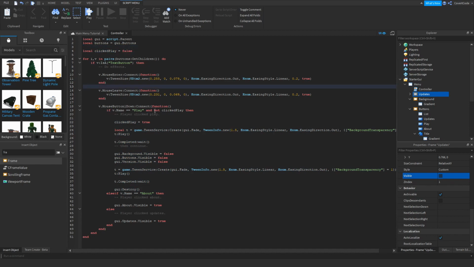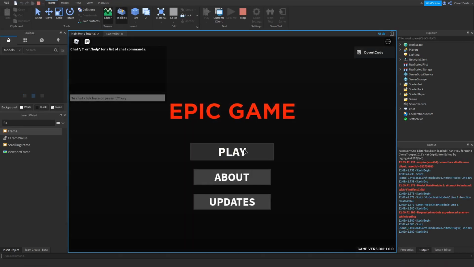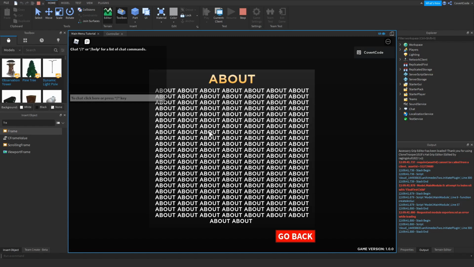So it's gonna check if this is equal to false, and if it is equal to false, it's gonna set it to true. So the next time you try to click it, you won't be able to click it again, pretty much, the play button. You can only click the play button once, right? You can't just spam click and it'll mess your game up, just trust me. So now if you test this out, click about, it'll show you your about thing, and now we just need to make this go back work.